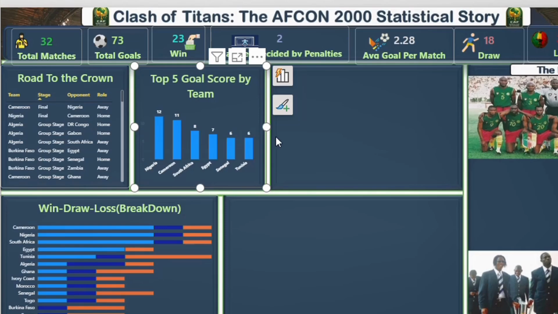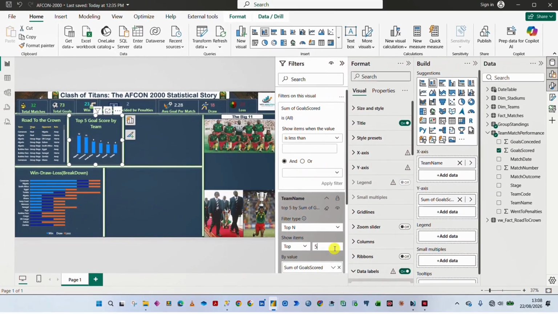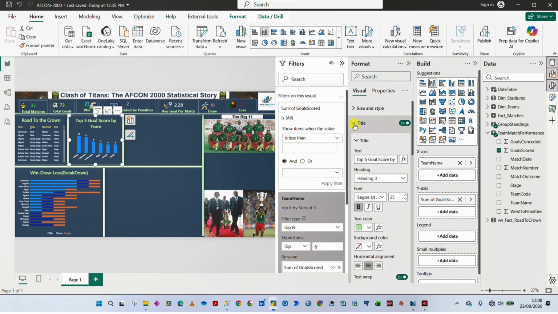Now, if we go to our filter and rather than top five, let's say top four, as you can see, we're going to see the top four. And if we go to top eight, then we'll see the top eight. Since we have two teams with the same goals, let's see top six, so that we won't confuse our audience. And rather than top five, we change our title to top six.